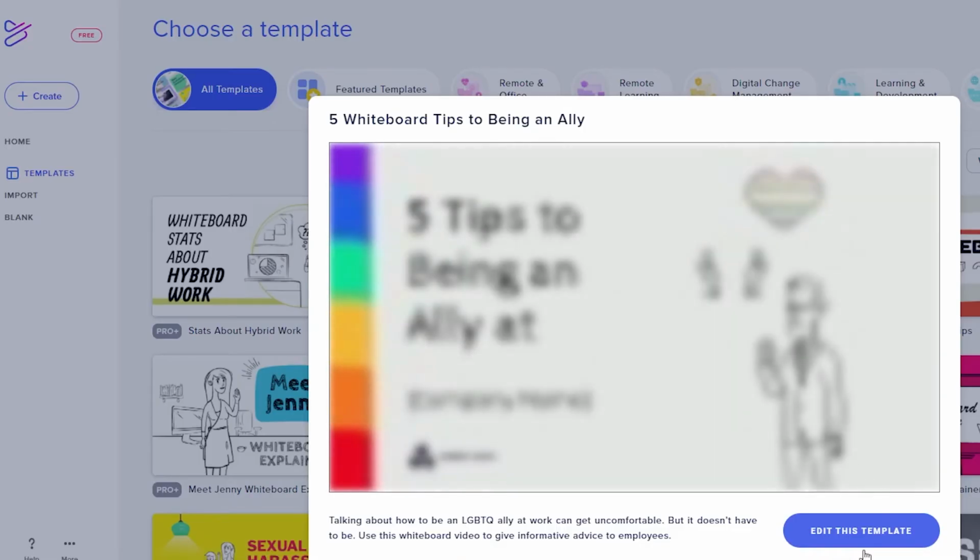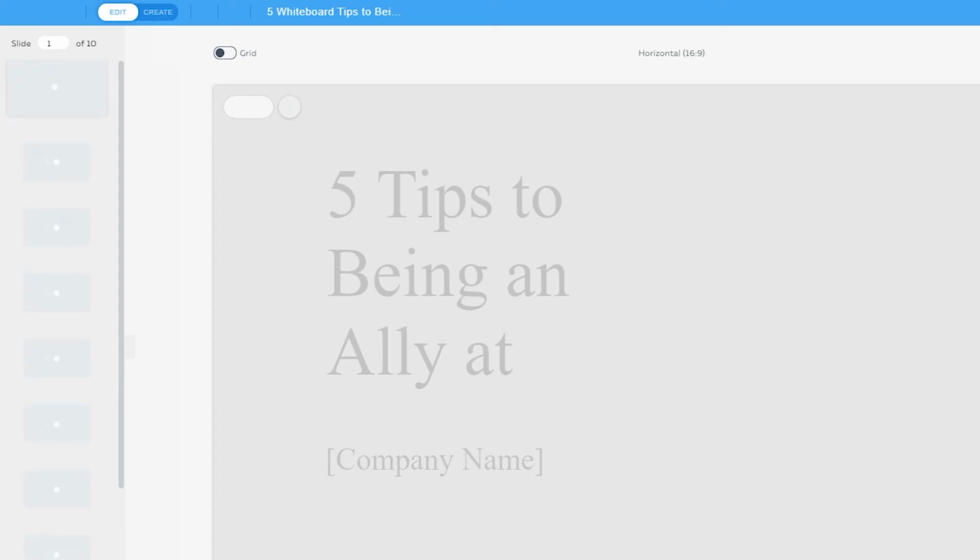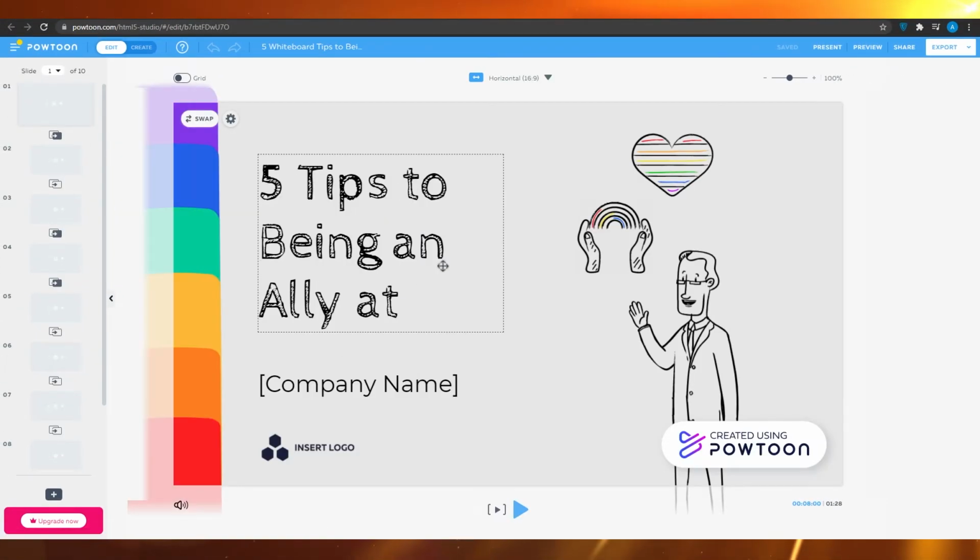So I'm gonna click on the free one. I'm gonna click on edit this particular template. Now once I do that, that is basically going to take me over to another page where I will be able to modify this particular template. So now from over here, I can essentially just get started modifying.